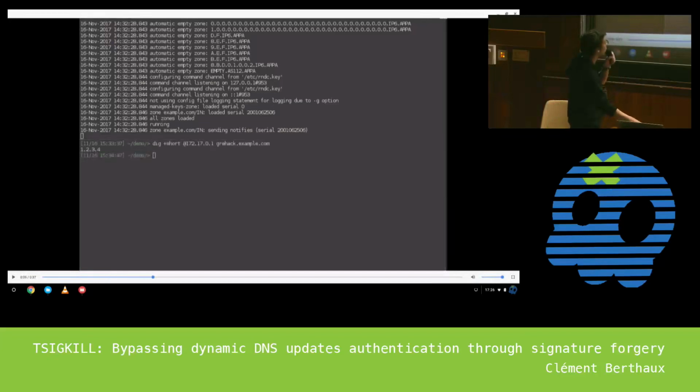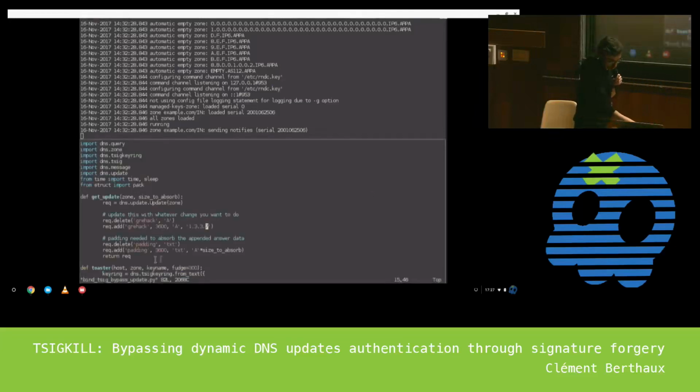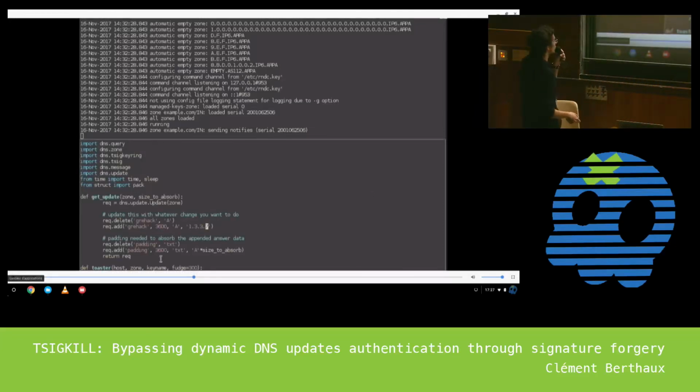Okay, so first of all, we try to request a record from example.com. So basically, GreHack.example.com. So we have the address 1.2.3.4. Oh, we can't see anything. So in the exploit script, we want to add the record GreHack, which will add 1.3.7.